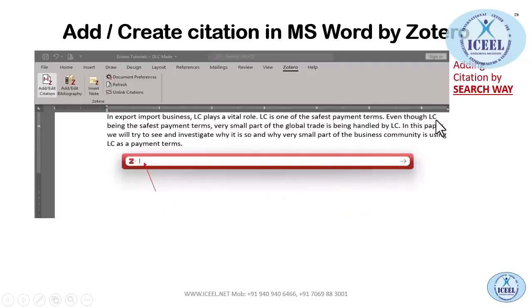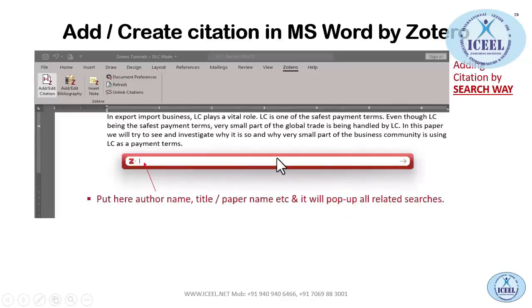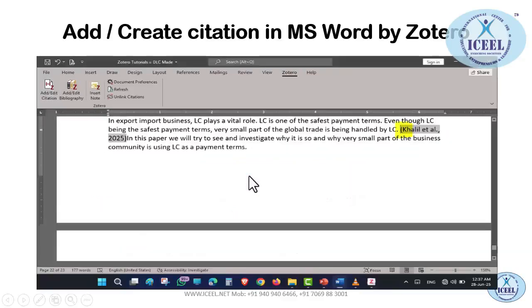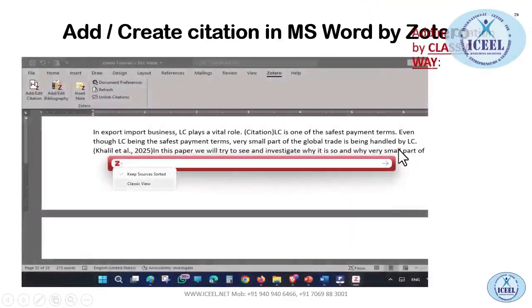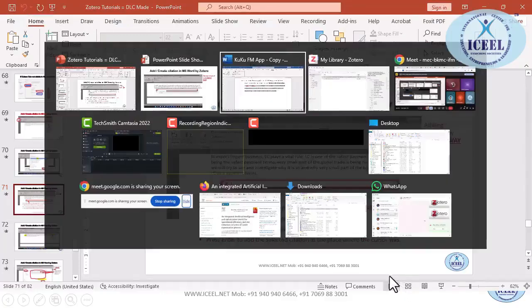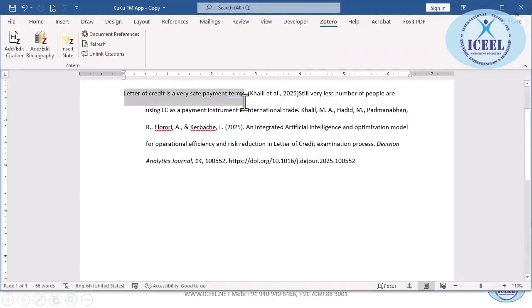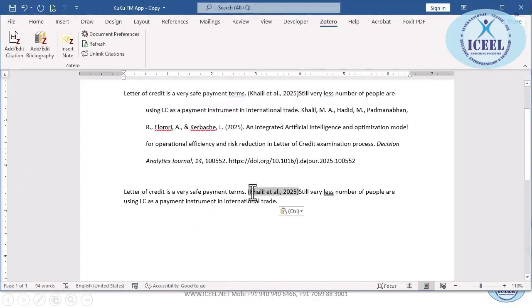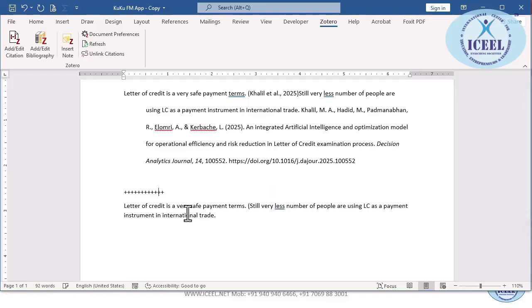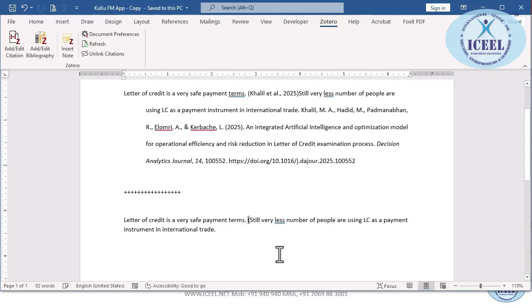So the first way of adding a citation is by searching. And the second way of adding a citation is what? So citation is here. The second way of adding a citation is by classic view. Classic way, how can you do that? Let me show you in Zotero itself. For example, another paragraph that I'm writing here is, for example, let me remove this Khalil et al. This is another way, and I have to add a citation over here.